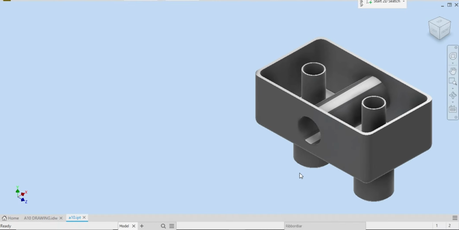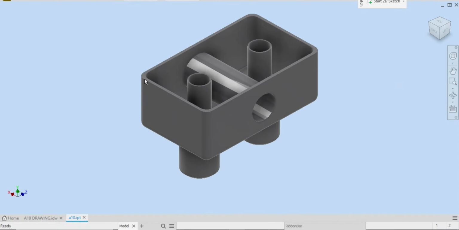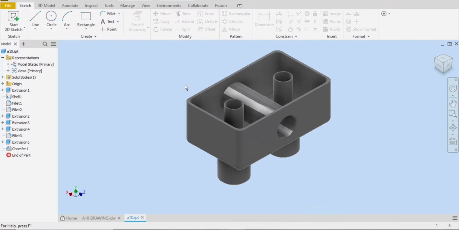Welcome back to the part. This is actually a housing we will make in Autodesk Inventor 2027.